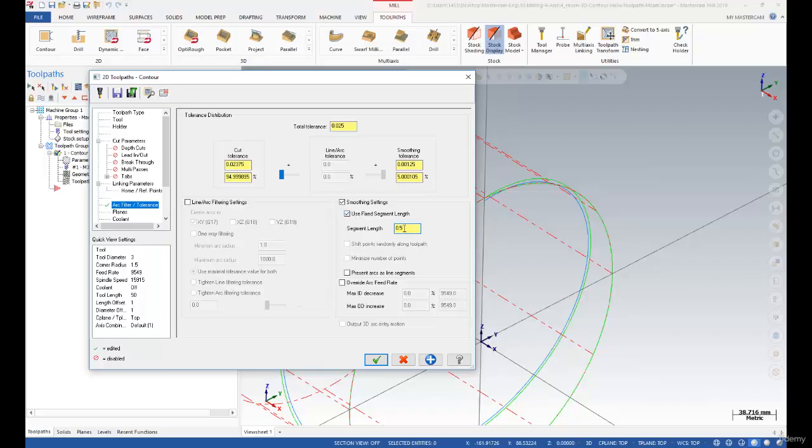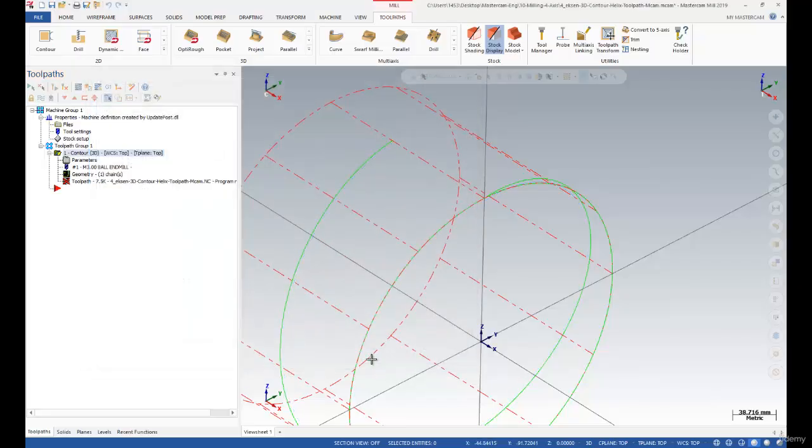Also, maybe I can write 0.01. Okay, it can be, okay, that's some segment options. Okay, let me turn back to G code.